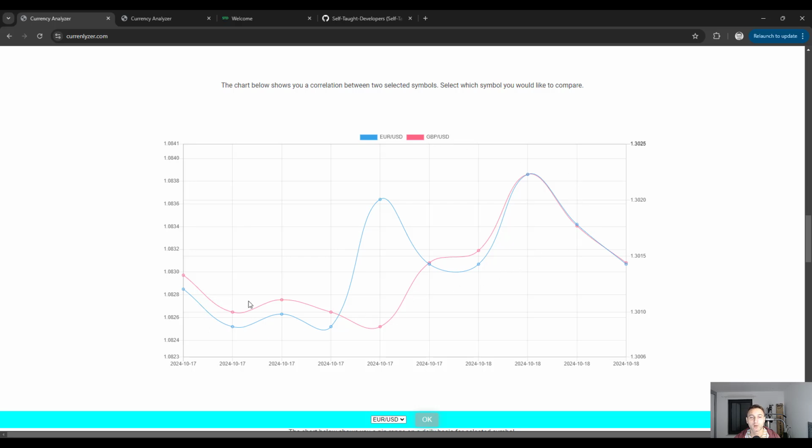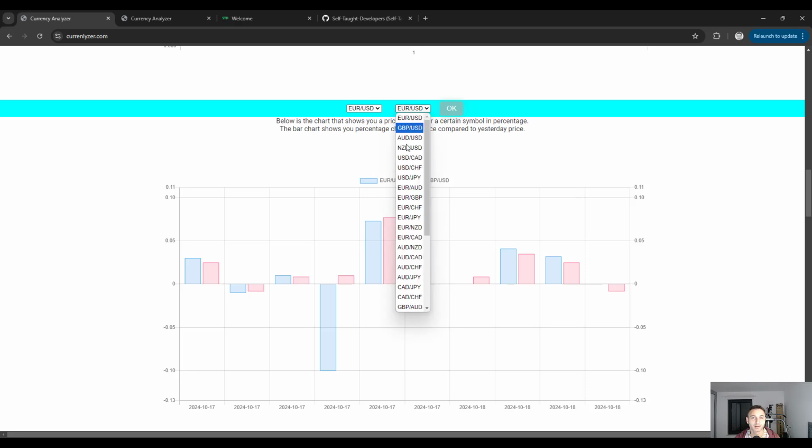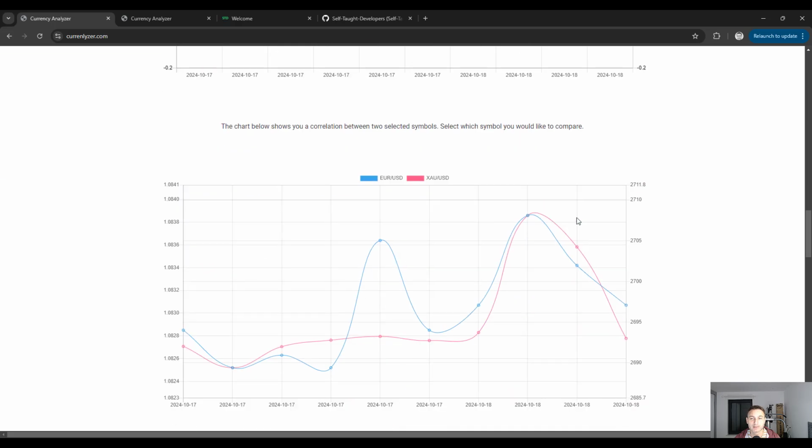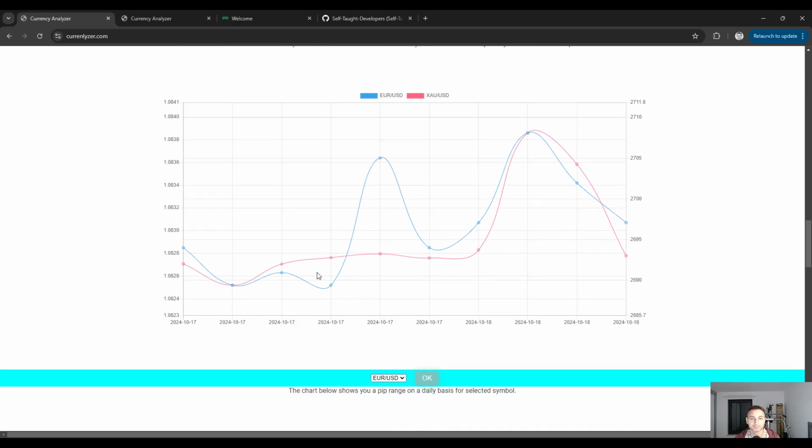We can see how these two currencies are correlated to each other, and most of the time we can see these two prices follow each other, except this one here, when something happened on the EUR/USD compared to the GBP, a bigger jump than on the GBP/USD. So if you would like to select any of these, you can also check, for example, EUR/USD against gold. We can see how the price is changing.